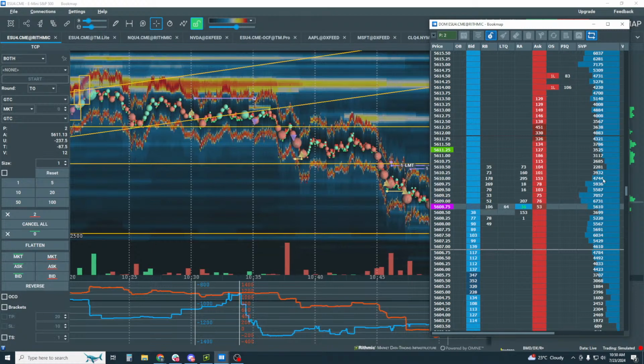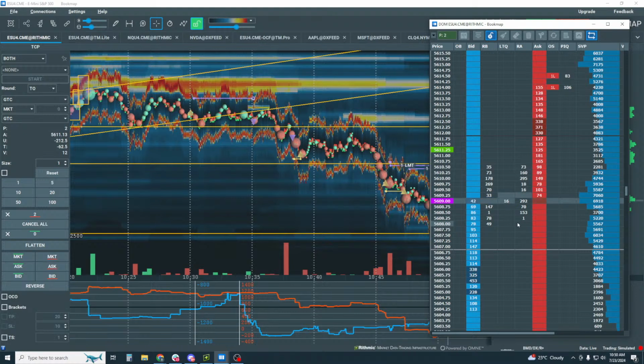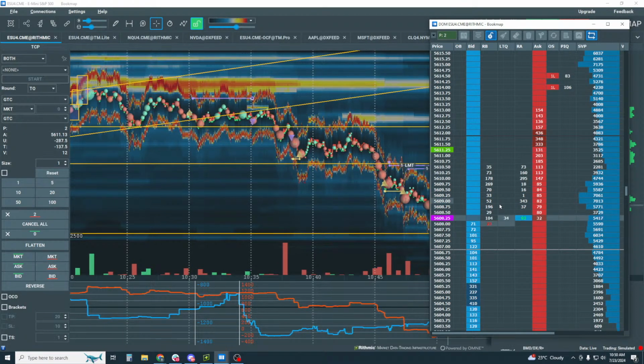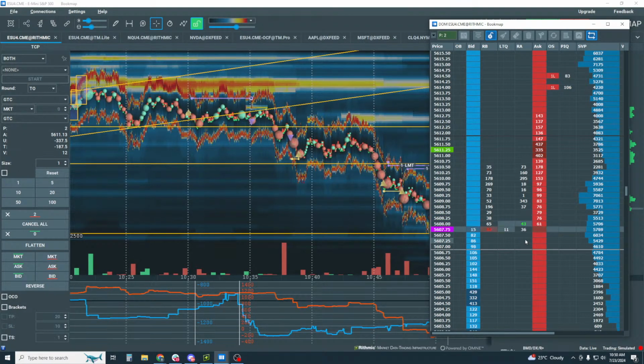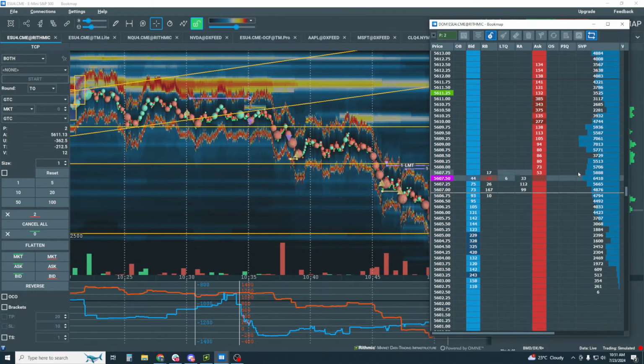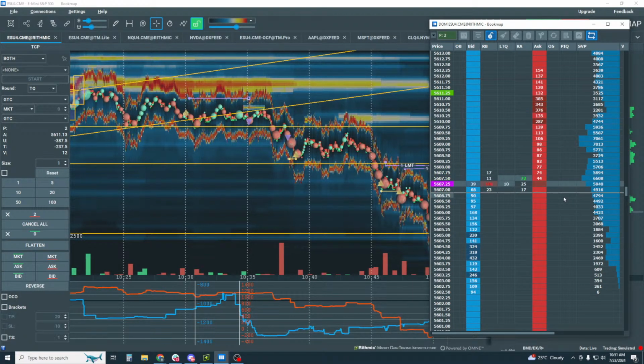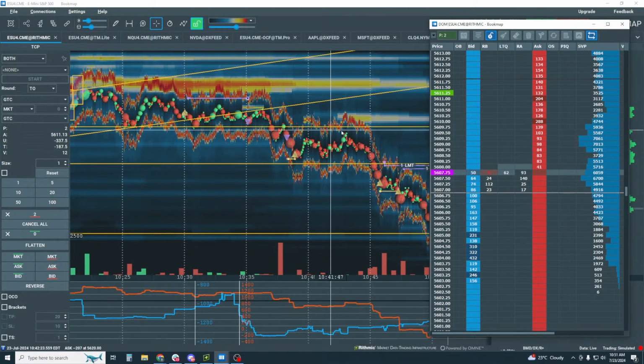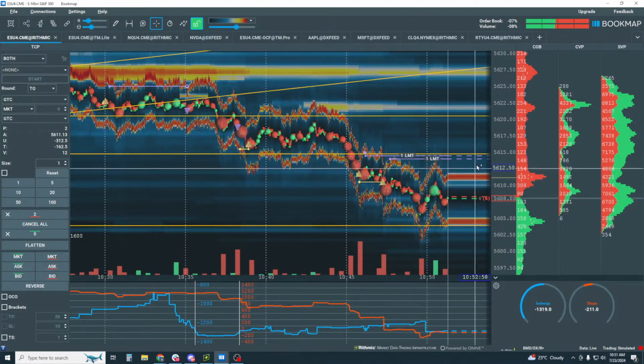Okay, we're looking for the trap volume in here. We can even look at a footprint chart in here, see if you see the same thing. It's accepting lower. All right, let's see it though. Let's see if we can get it. Let's see what it looks like in Bookmap in here.